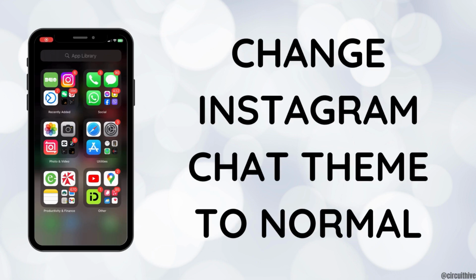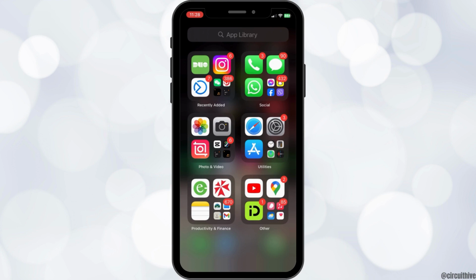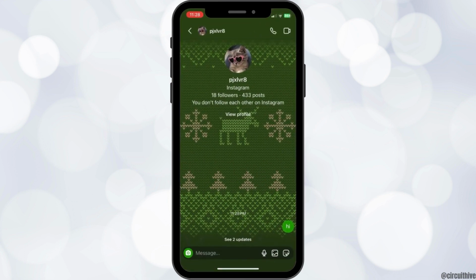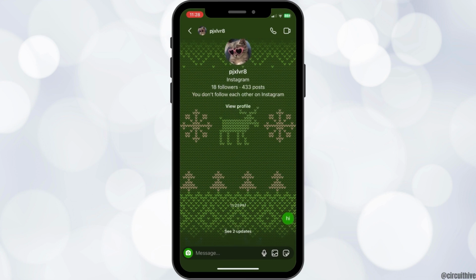How to change Instagram chat theme back to normal. For this, first up, open up the Instagram app and then open the chat you want to change the theme back to normal of. As you can see, the chat theme here is chosen different.